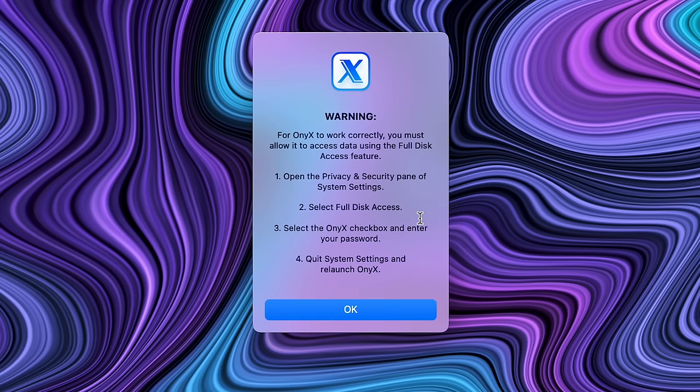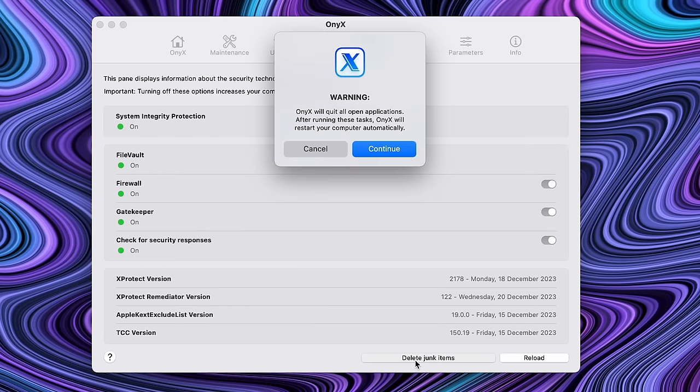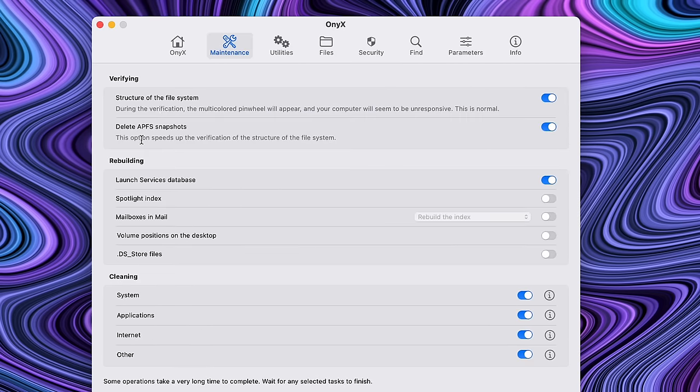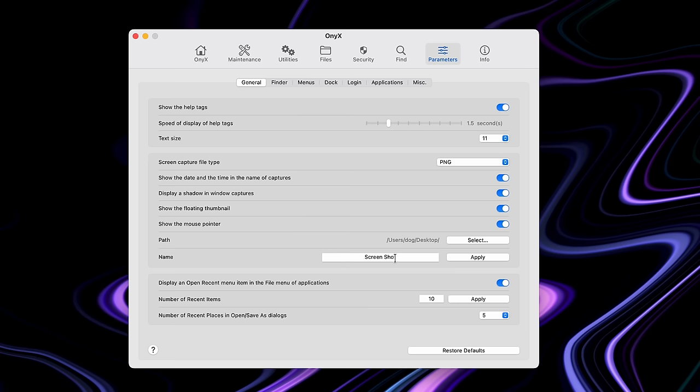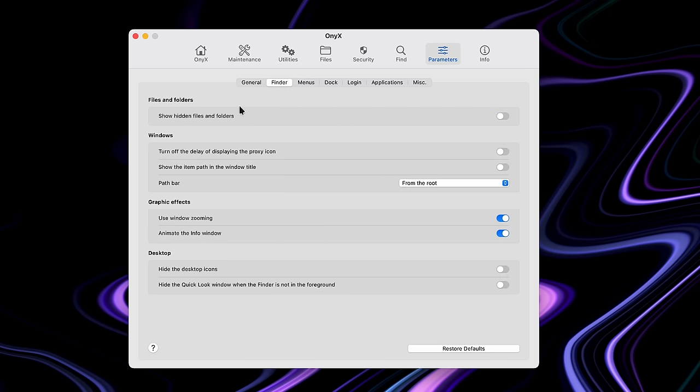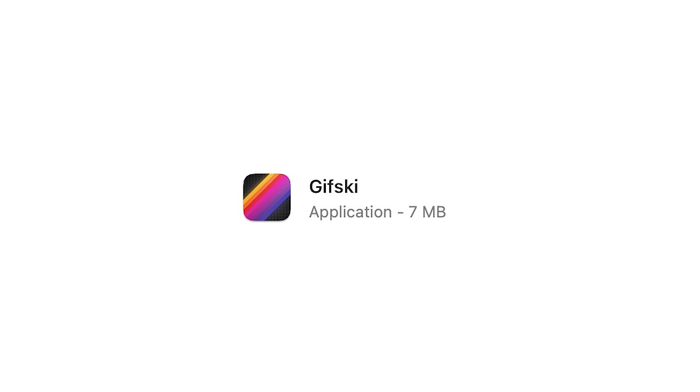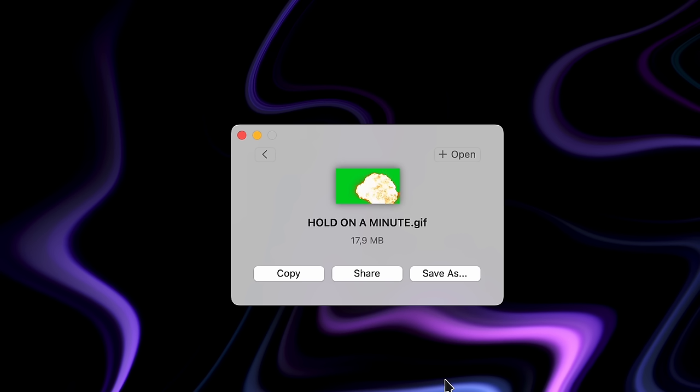Let's explore what's down here. Onyx. This app immediately asks you for full disk access, so you know it's either... Just kidding. You can use it to verify the structure of system files, run miscellaneous maintenance and cleaning tasks, configure different parameters in the Finder, Dock, Safari, and some other Apple applications. Just a cool utility. GIFski lets you convert videos to GIFs.